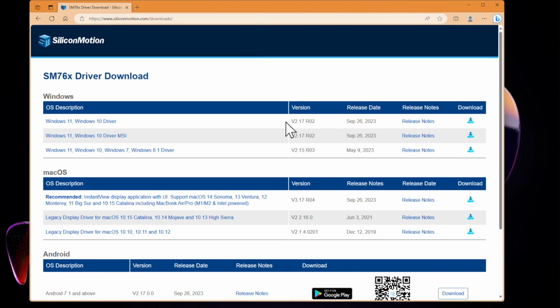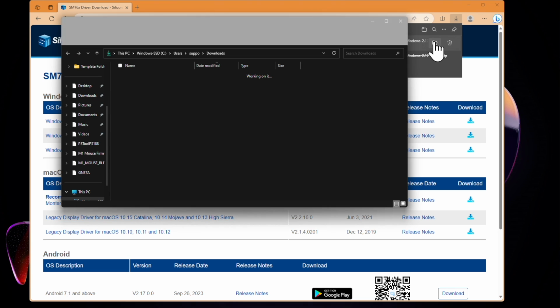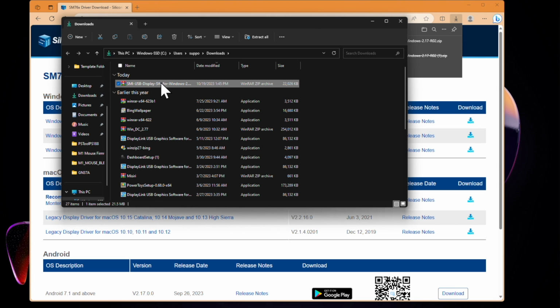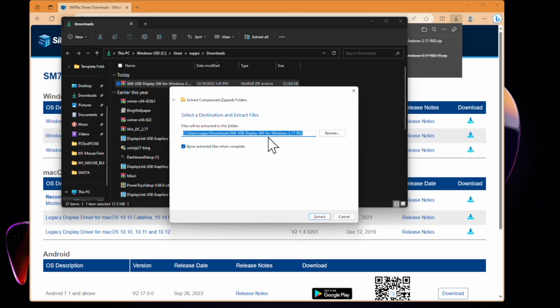For Windows 10 and 11 users, click the download icon of the latest version for Windows, which should be at the top of the list. At the time of this recording, the most current version is 2.17R02. On a Windows computer, follow the same steps by locating the zip file in the Downloads folder.